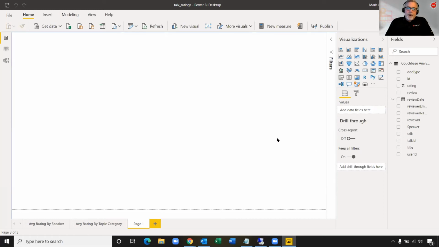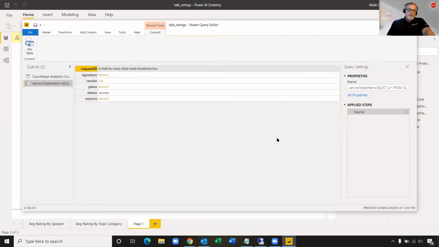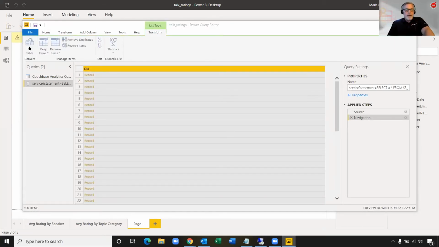So there was no third-party driver that we had to install. In fact, there wasn't even any complexity of unnesting the data. It just comes back as a result. Now I can go ahead and say, let's turn this into a table. Wow.